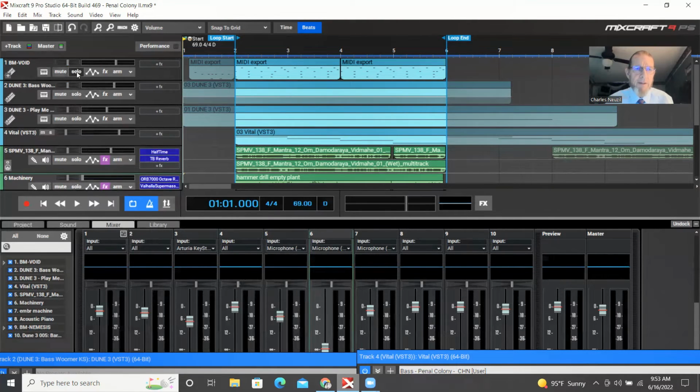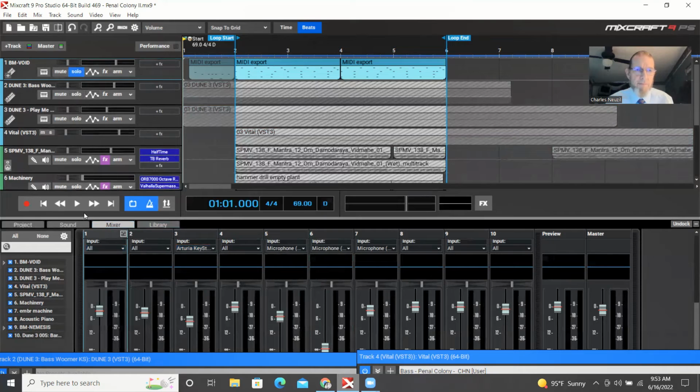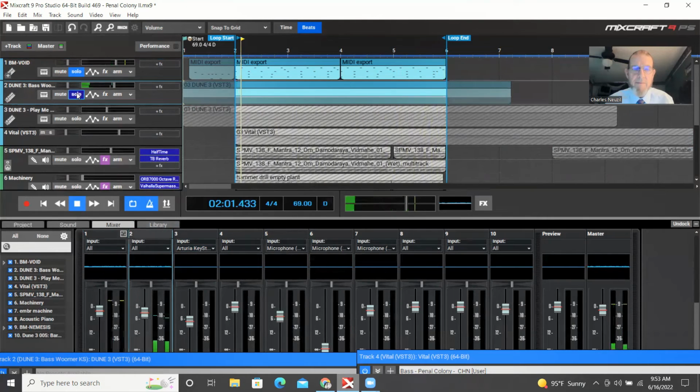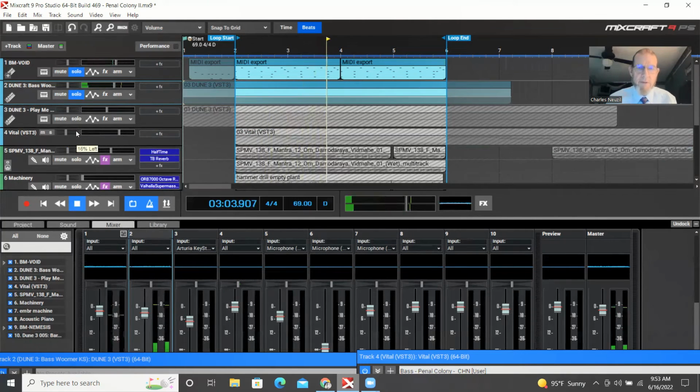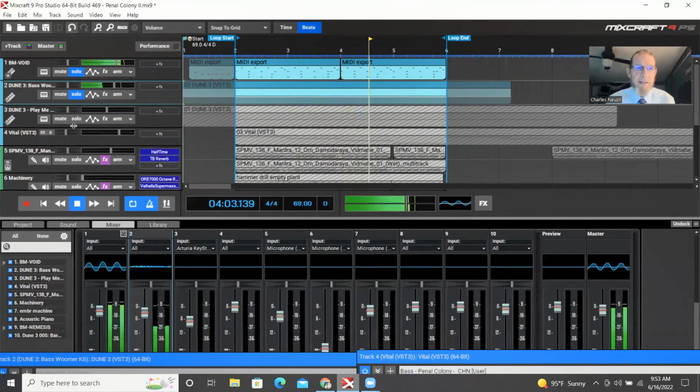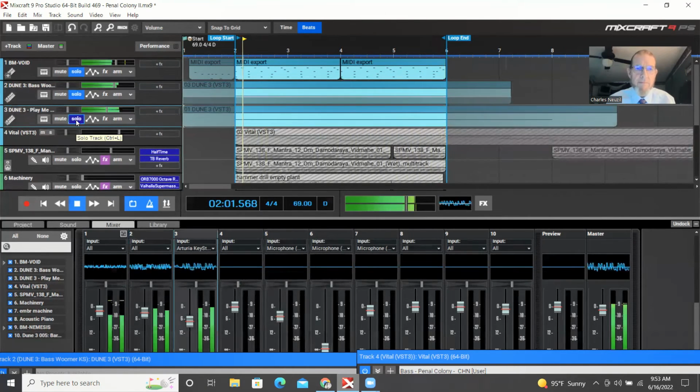So we'll start off with the Beatmaker Void percussion. And then we'll go ahead and add in the Dune 3 bass line. Okay, next I'm going to add in the sequence, also from Dune 3. Next I'm going to add in that Vital bass line.